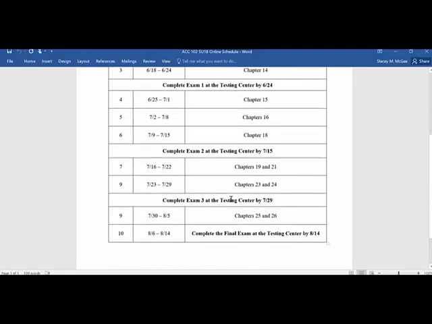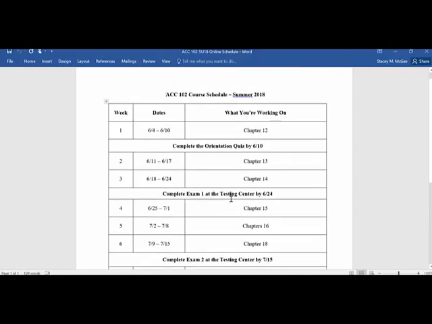So this is the schedule. Really try to make yourself stick to it, but there is some flexibility in there. And even the exams, they'll all be there for about 10 days for you, so you can fit it in any time. Try not to wait till the last day if you can help it.